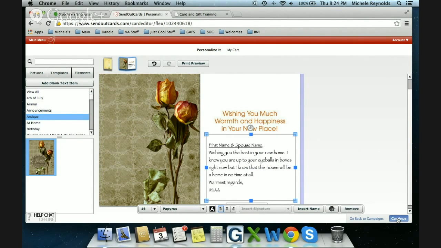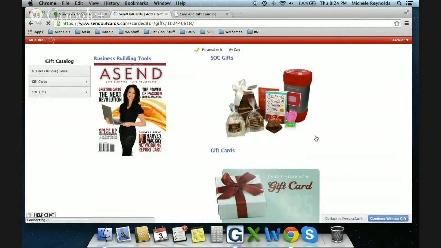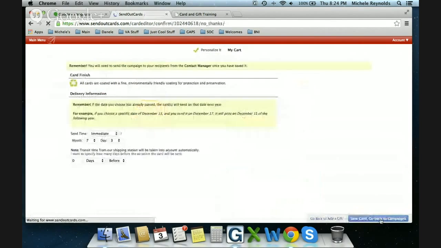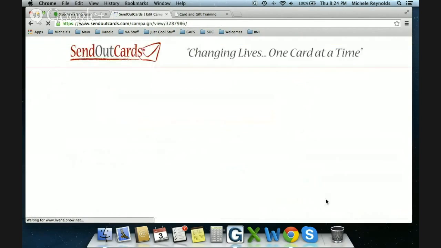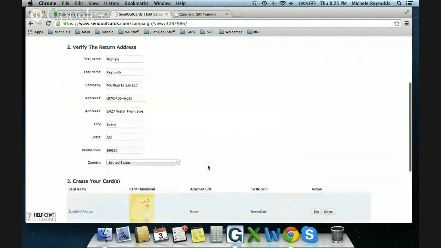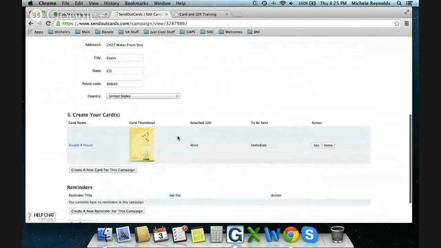And then you'll click continue, and you can add a gift if you wanted. Closing gifts are great in here. And then you're going to leave that as immediate, and you're just going to click save card. So here in this realtor card, you know it's in there when you have it right here.